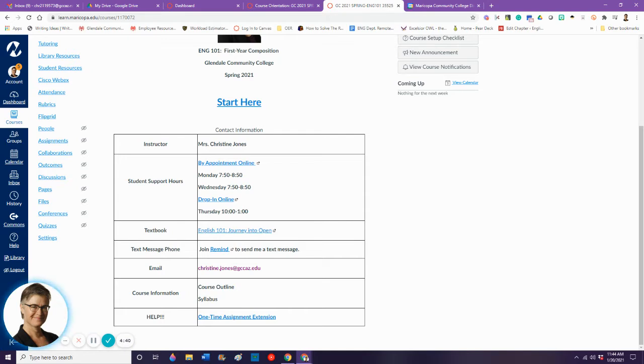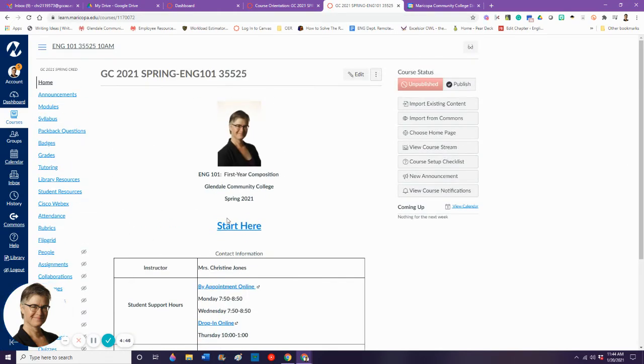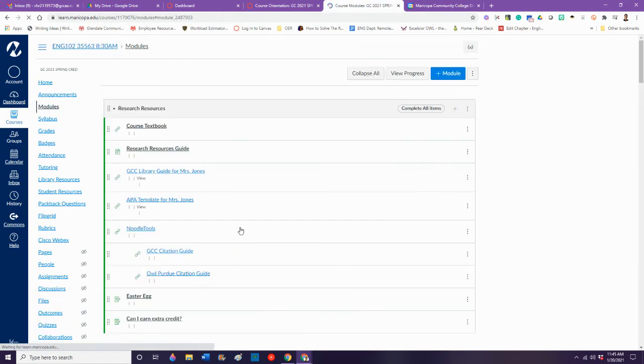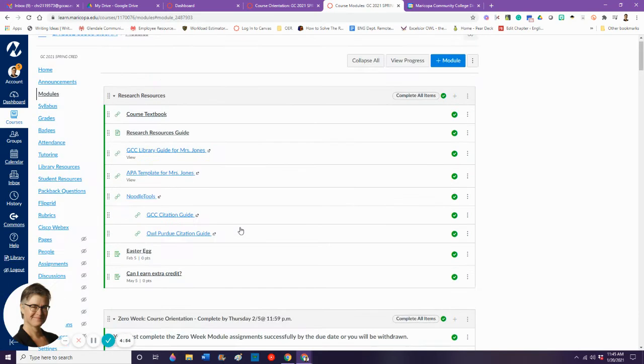Okay, but I know what you really want to know is, how do you find all of the coursework? Well, that's easy. Right here in the middle, it says Start Here. If you click Start Here, that's going to take you to the modules page. You can also click on the left-hand side where it says modules, and that will also take you to the modules page.